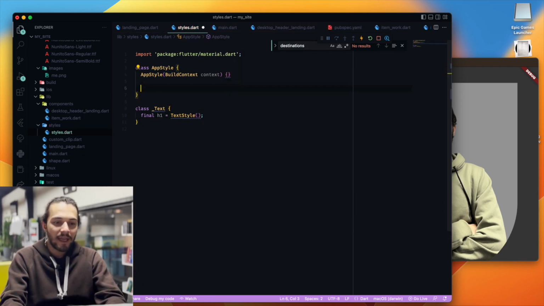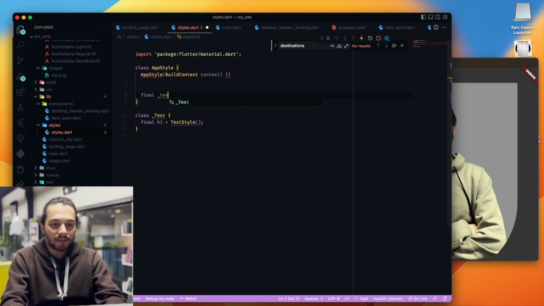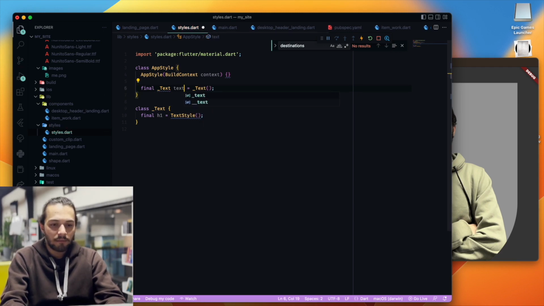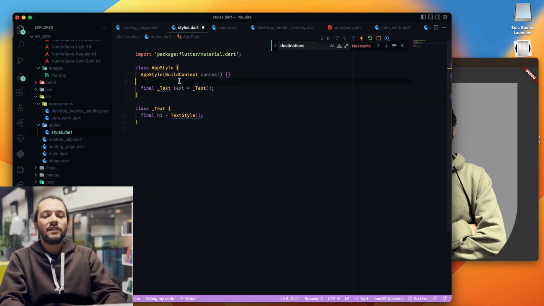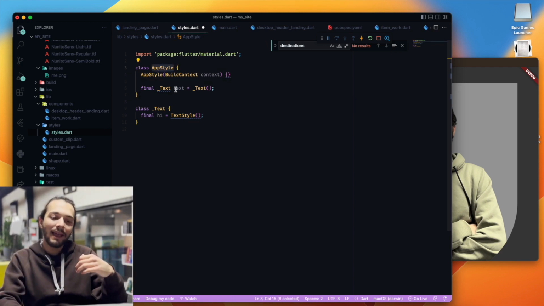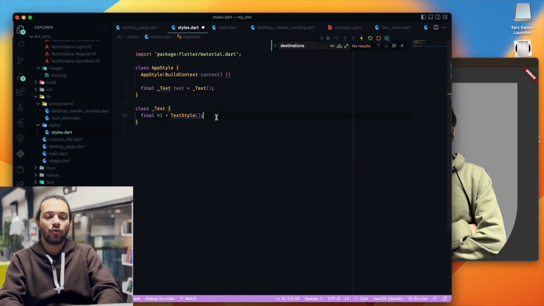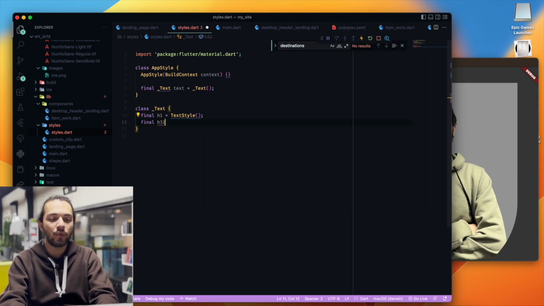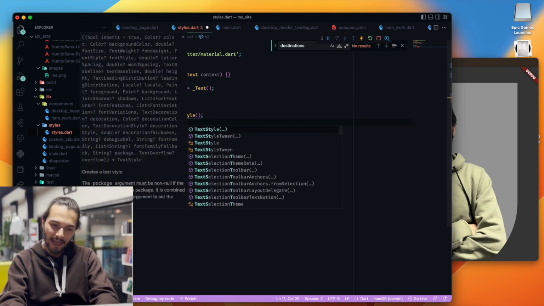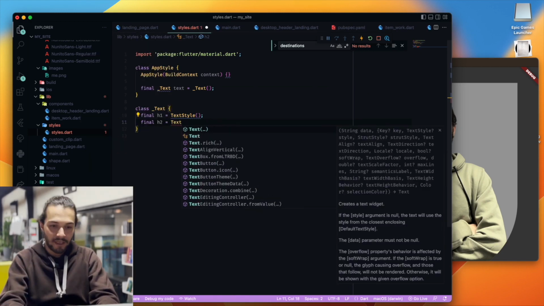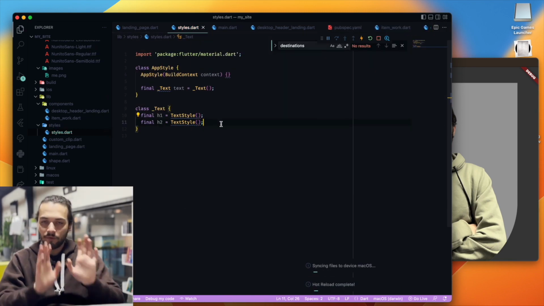we create an instance in here, final text equals Text, and I call it text, and we define AppStyle globally and use this text to choose, for example, final h1, h2, and all the text styles we need, and add it after Flutter adaptive scaffold. Yeah, it's good for now.